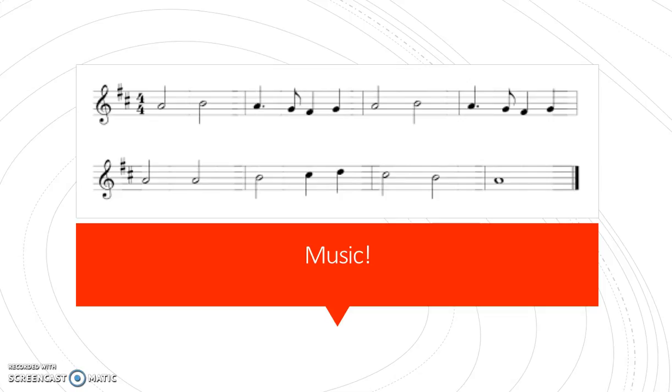Now to do the lines. The first line is E. The second line is G. The third line is B. The fourth line is D. And the fifth line is F. And that stands for every good boy does fine. So the beginning letter of each of those words, those are the names of the notes.